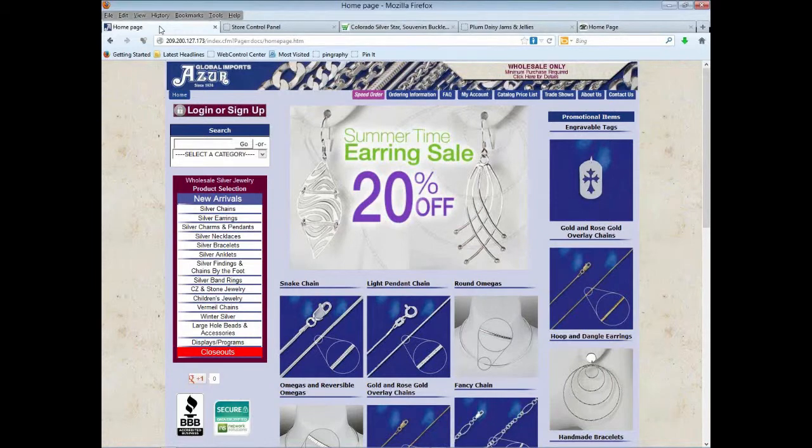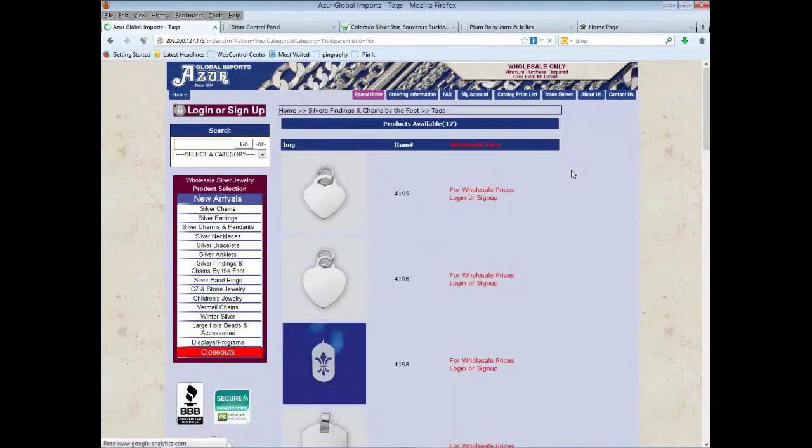But let's take a look here at the Assure site and go through some of the features as if we are a wholesale customer buying products to sell in our jewelry store. Since this is a wholesale site, if I'm not logged in and I click on a particular product, I can see what the products are, but it's telling me that I need to log in or sign up to get the wholesale prices.